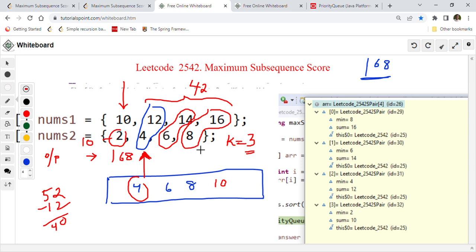So 10, 6 and 8, the minimum number you have now in the priority queue, since this one you removed, so the minimum is 6. So 40 multiplied by 6 you will calculate, right? So it will give me 240, which is more than 168. So I will have to update this with 240 because this is giving me more score, correct? You got it, right? So this is why this logic works. Okay, clear? I hope I explained it clearly.